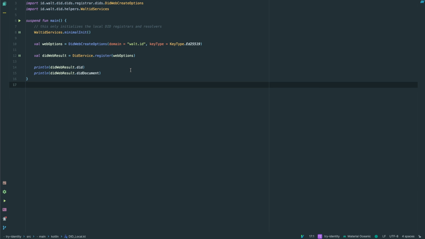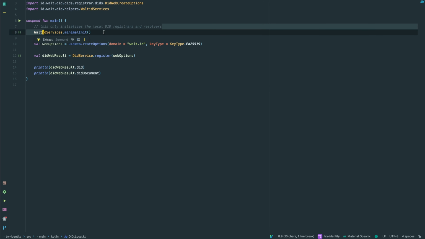Here I'm using as a first step the walt.id services, and we initialize that. That makes sure that our local registrars and resolvers are up to speed and we can use them to create decentralized identifiers. Because next to our local registrars and resolvers, we also implemented the DID Uni Registrar and Resolver, though we always recommend using our local one when we support the required DID methods.